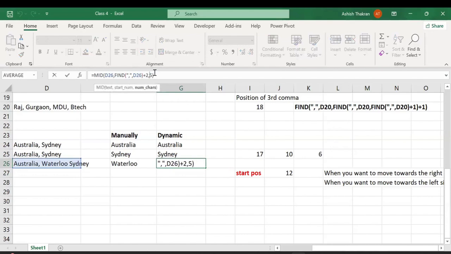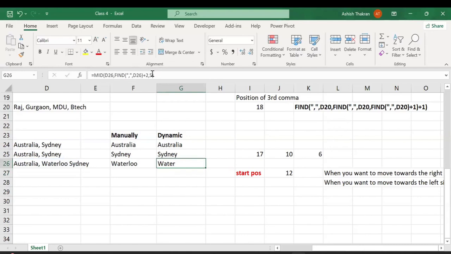Now I need to make this number of characters dynamic. I want to start from W and extract till O. How many characters? 1, 2, 3, up to 8. I want 8 in the output using functions. How can I get that? Position of what?